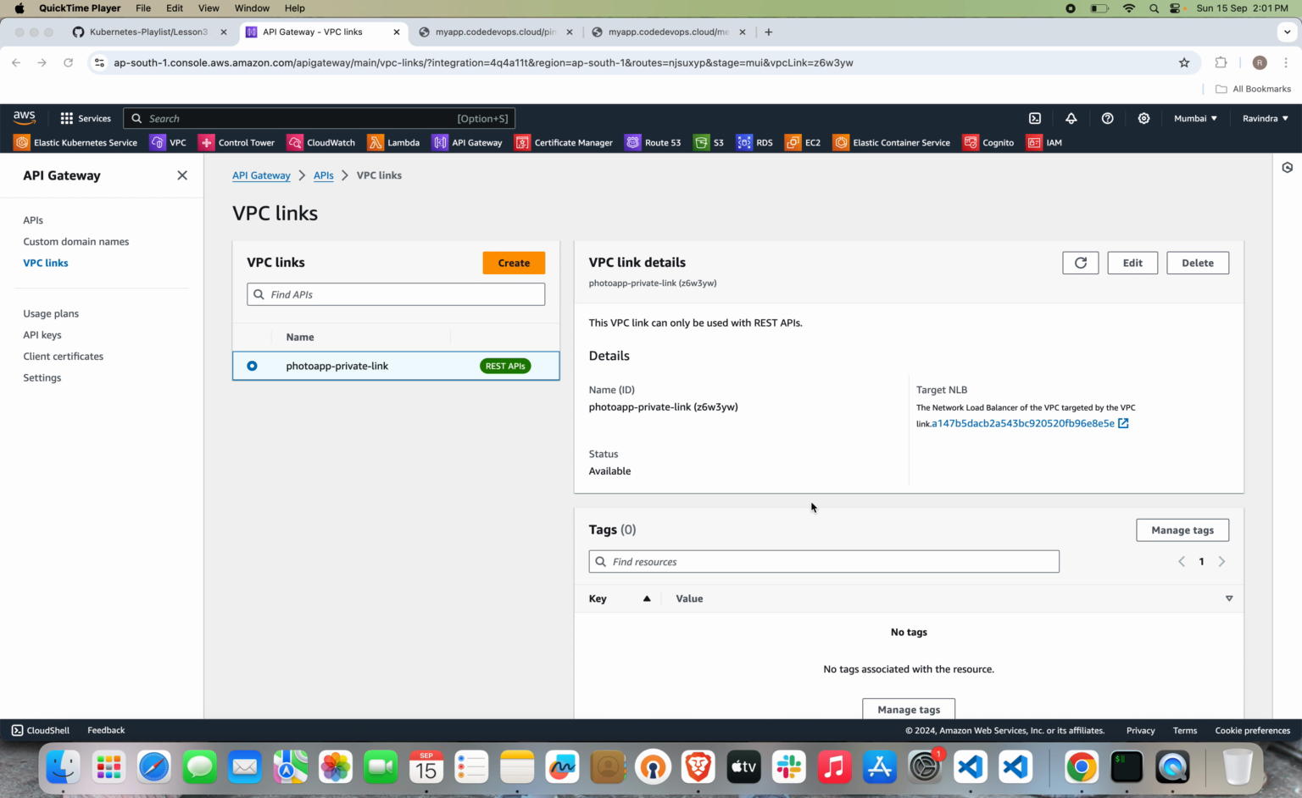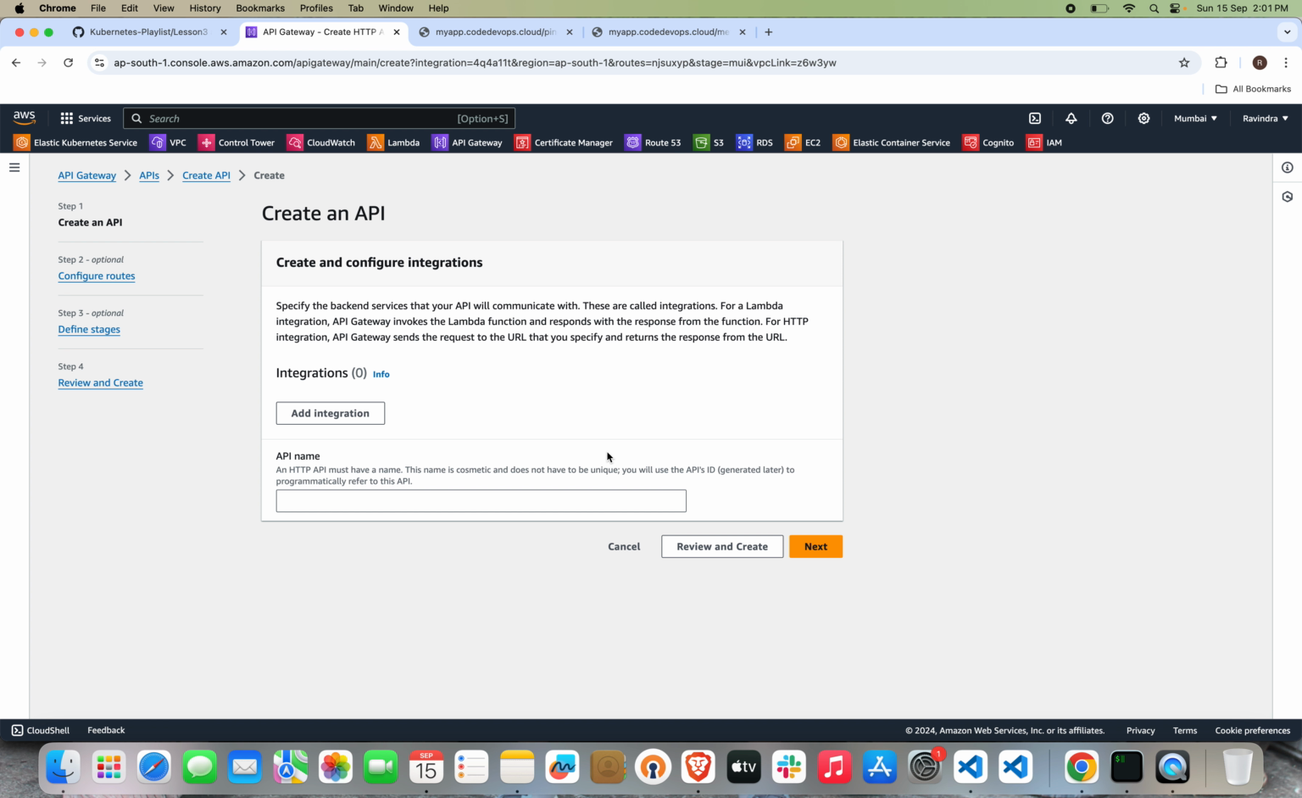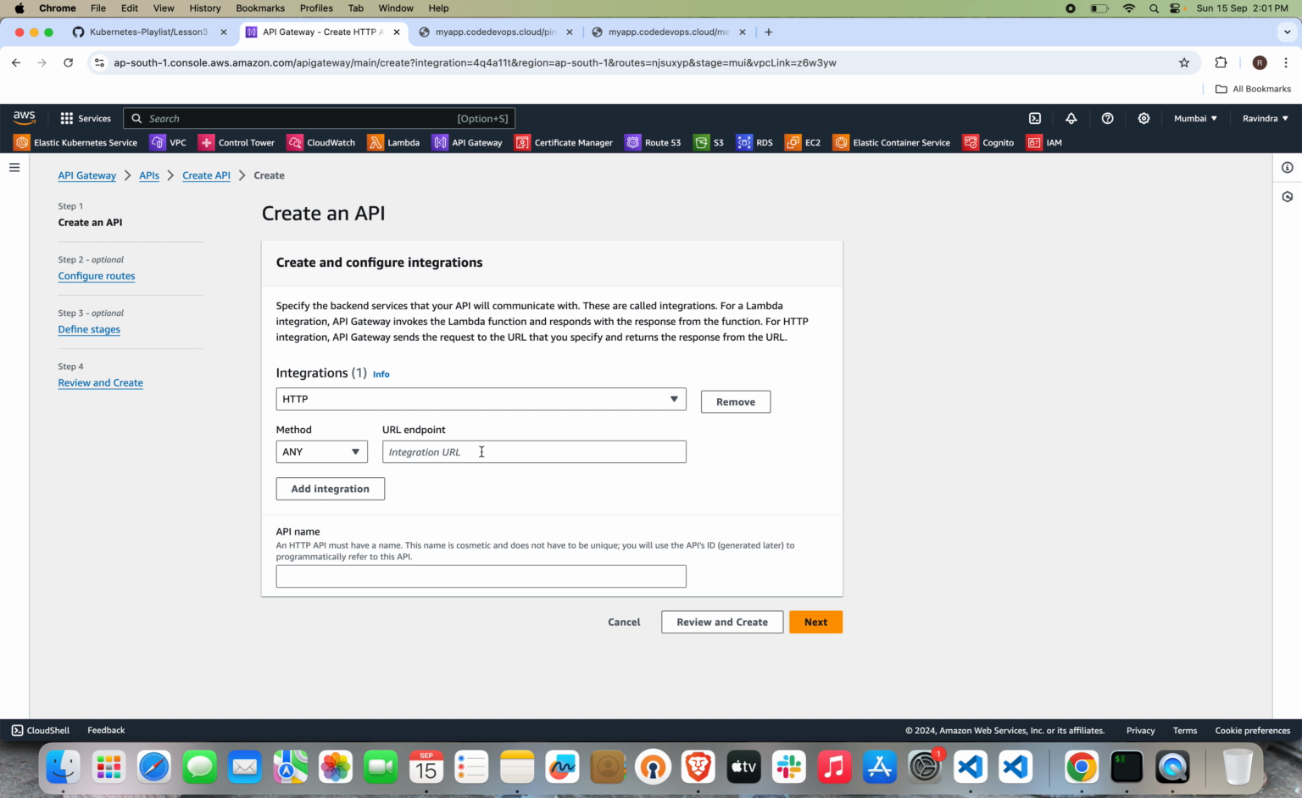So now we can see that our PrivateLink has been successfully created. So let's create the API. We will create the HTTP API. Let's click on add integration. We'll choose HTTP, and here we will give our endpoint name, and here we will use the proxy.